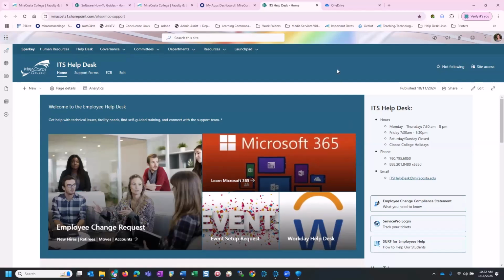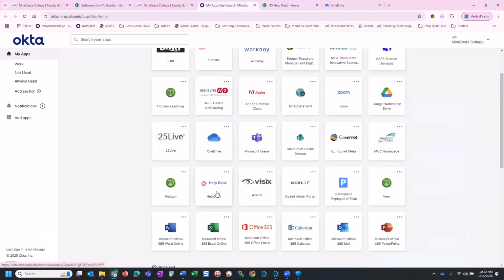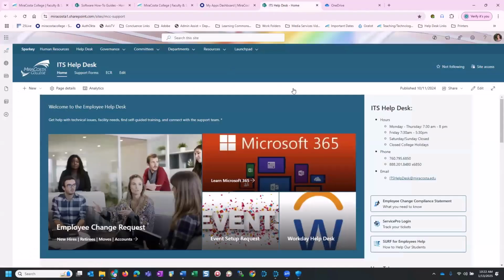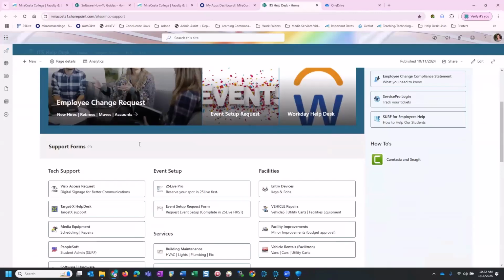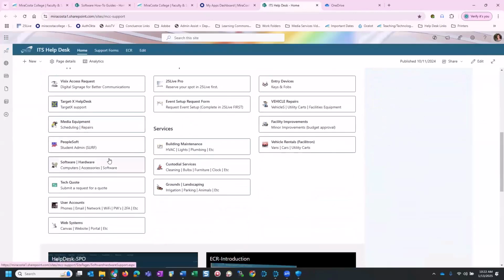Okay, so we made it here. We kind of went down an alley, let me come back to the main road. Within Okta, the dashboard, I clicked on the help desk here, which brought me to here. Then I'm going to scroll down and click on software, hardware. In the title, you're going to put in Windows 11 upgrade, and then fill out the ticket. Your ticket's going to get assigned, and then they're going to upgrade you to Windows 11.